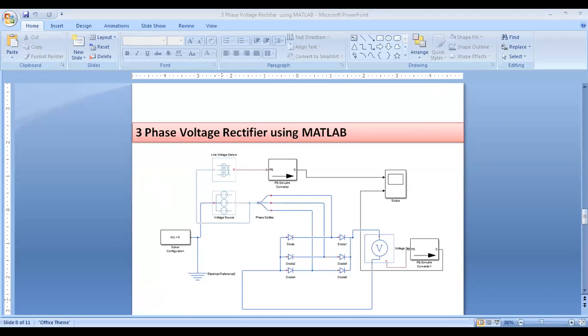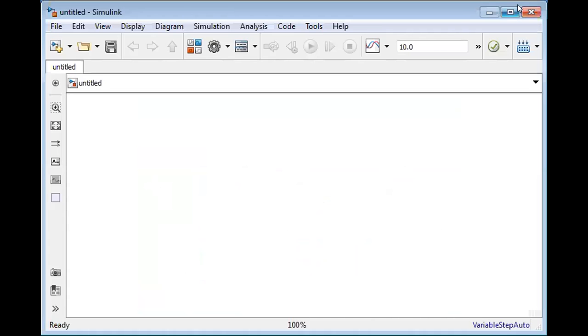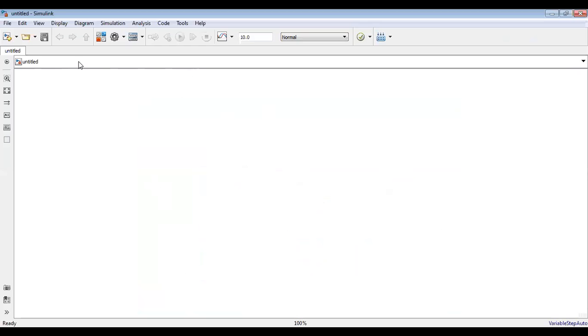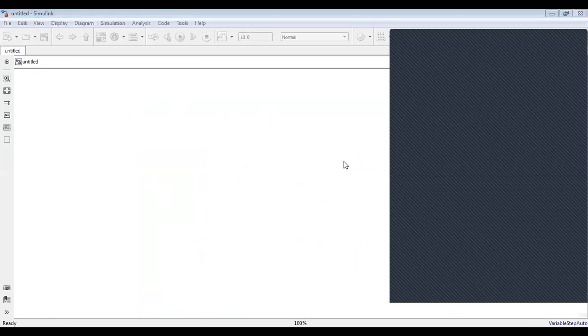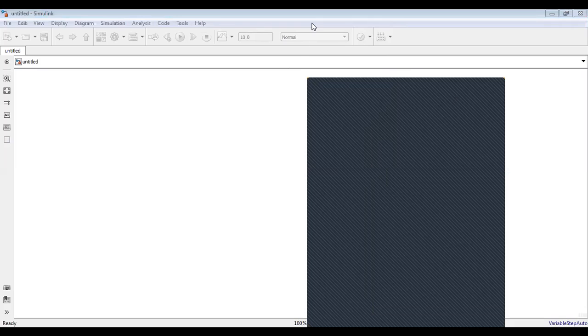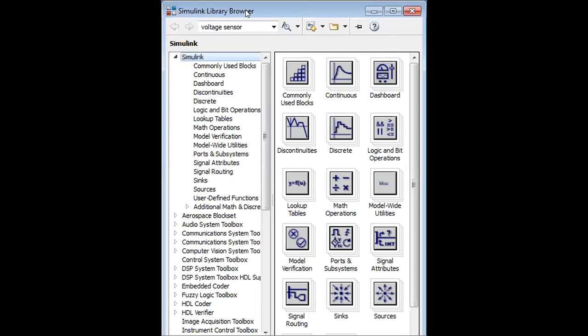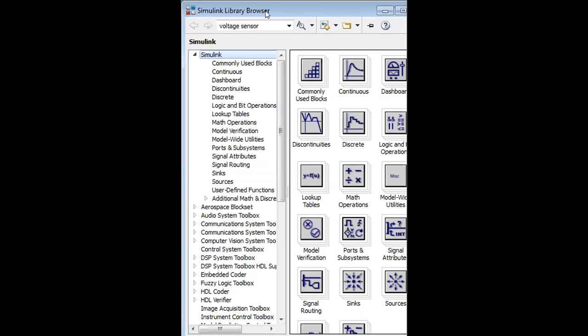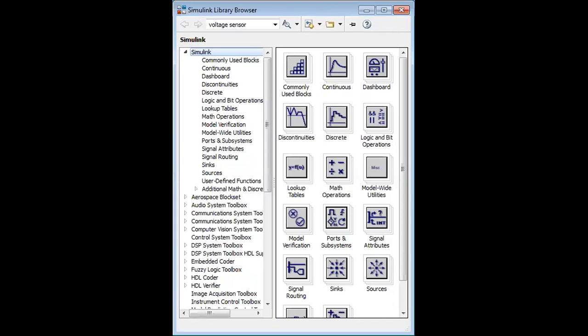This is MATLAB. We have opened a blank model. Then we will go to the library browser for selecting the components or blocks to create a model. So this is the library browser, and in this we will create the model using MATLAB.